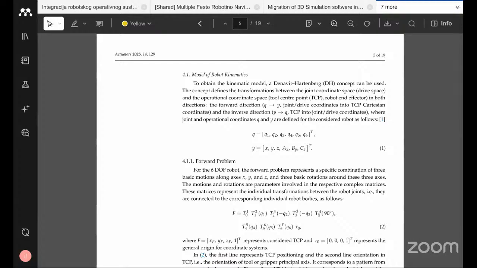Then the operational coordinate vector Y represents the position and orientation of the TCP, tool center point. XYZ means the Cartesian position of the TCP. AX, BY, and CZ: AX means the orientation about the x-axis, BY the orientation about the y-axis, and CZ the orientation about the z-axis. So the complete pose of the TCP is based on the three position coordinates and the three orientation coordinates.